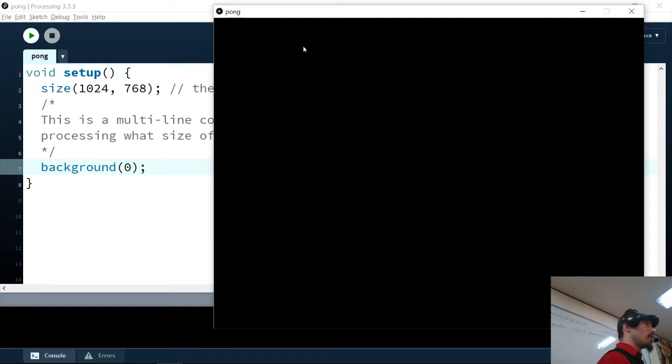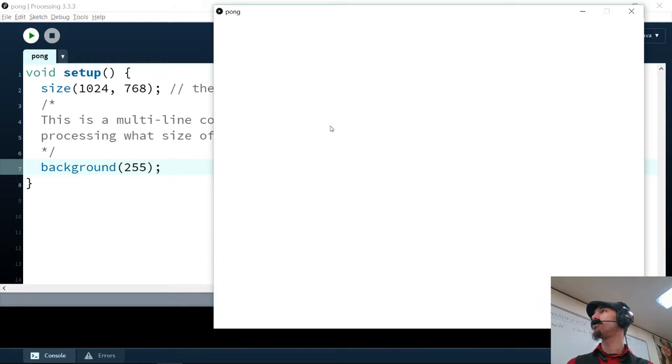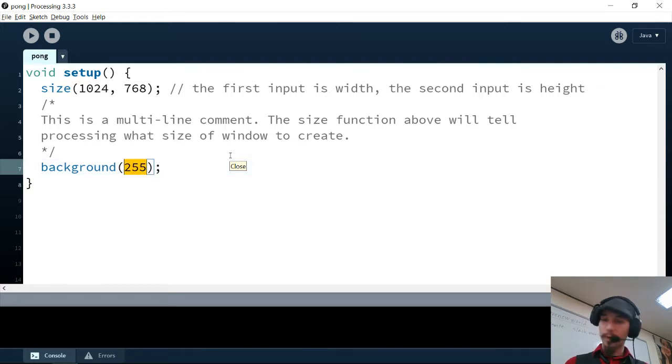Oftentimes, when you're talking about display on computers, you're talking about emitting light. Okay? So when you don't emit any light, that is black, that is darkness, there is no light. If you emit all of the light, that is white, right? So in many languages, I don't want to go too deep into this, but oftentimes the maximum value is 255. There are reasons for that. Don't worry about it yet. But if we were to do 255, we would get a white background. Okay? But we want it to be black because we're doing Pong.